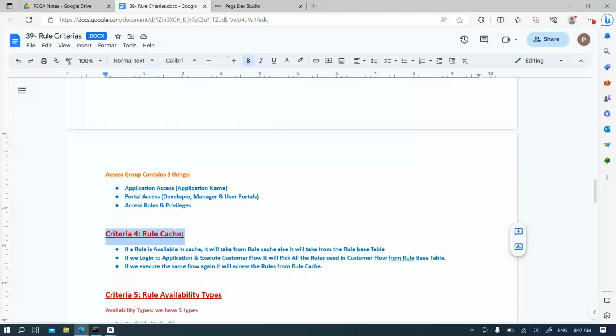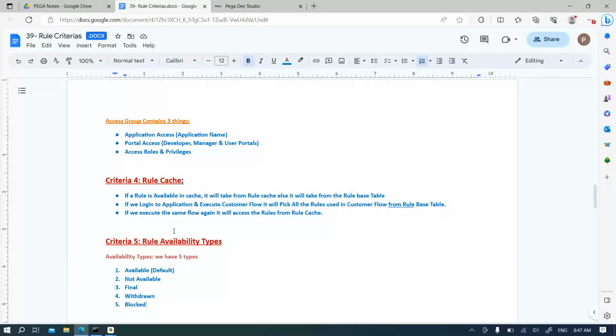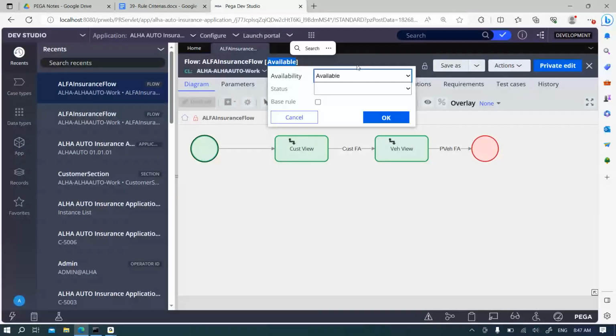Then another criteria that we need to use regularly is availability types. See, what these availability types decide is, suppose the rule is in different versions, right? Sometimes, if you open any rule, it will compulsorily have the type as available. If you notice, any time you open any rule it will be shown as available. By default it will be available.